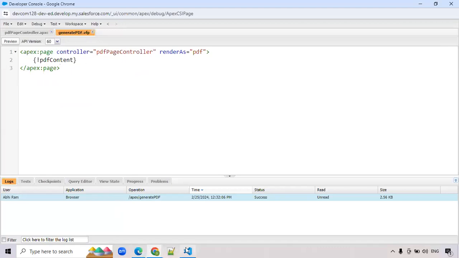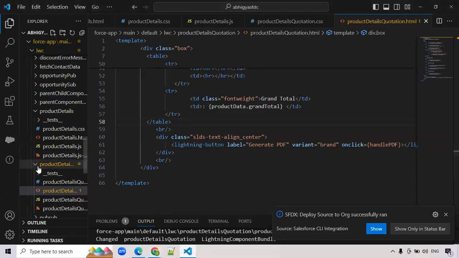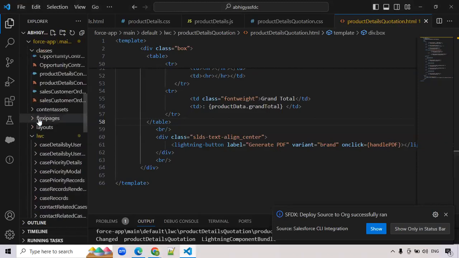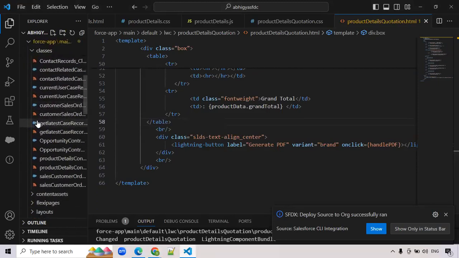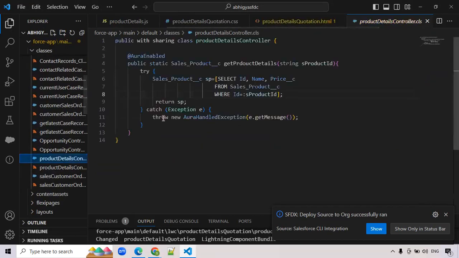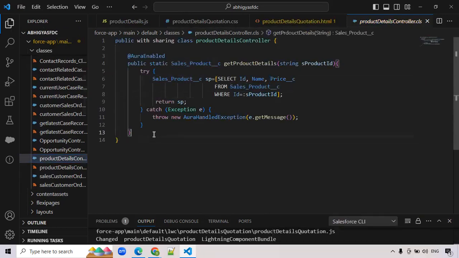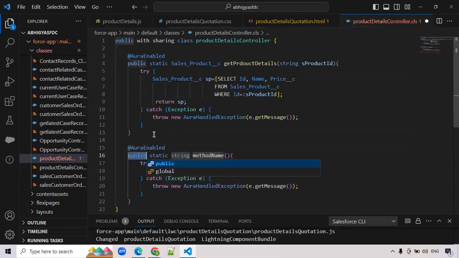So let's come to our actual Apex class. We are using the same Apex class we had earlier, the product details controller, which we used to display the product information. In the same class, I am adding one more method, the generate PDF method.